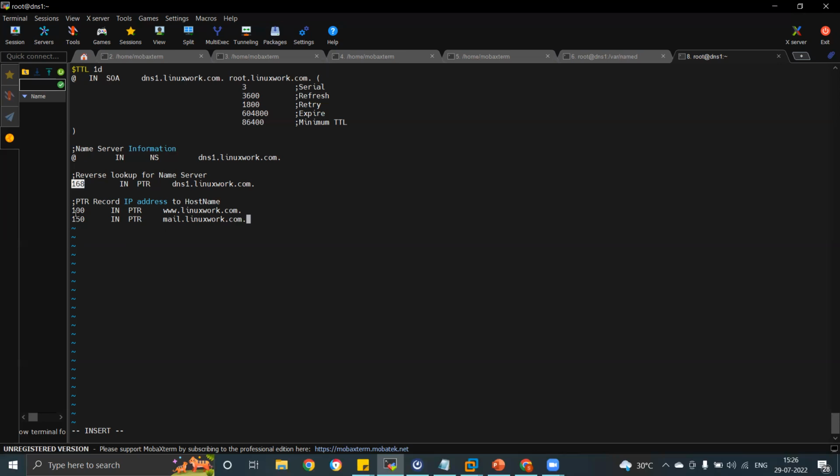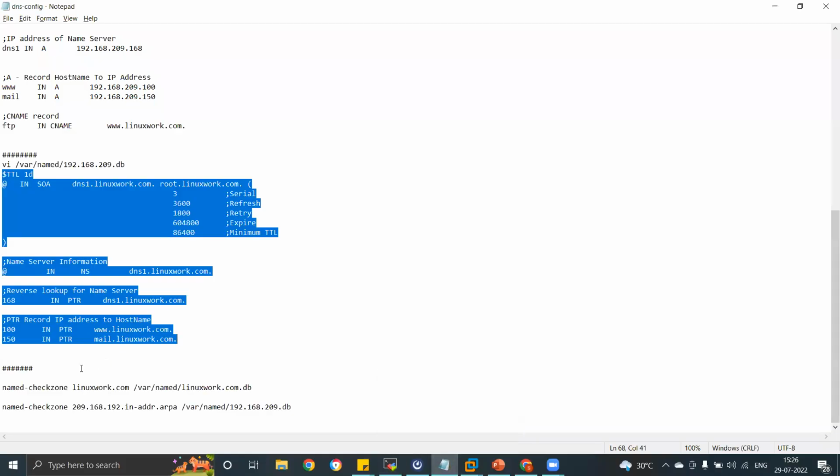Like the IP is 168 and the PTR is for the pointer, so it will point to this server. Similarly, when we are using 192.168.209.100, when we are giving this IP 100, it will point to www.linuxwork.com. And when we are using the 150 IP, it will point to mail.linuxwork.com. Let's save this file.